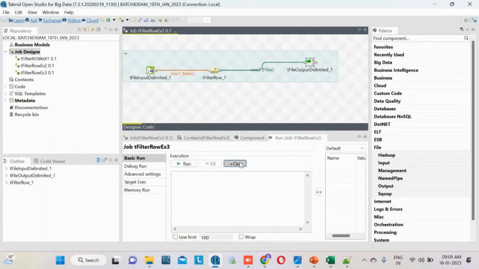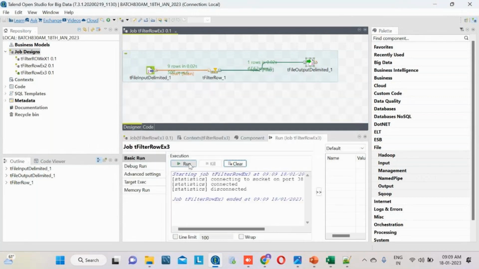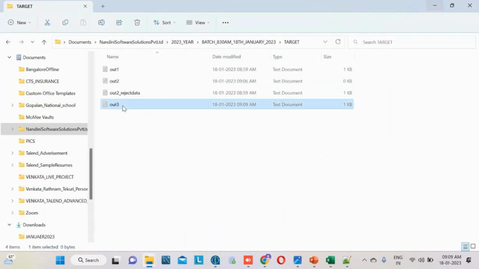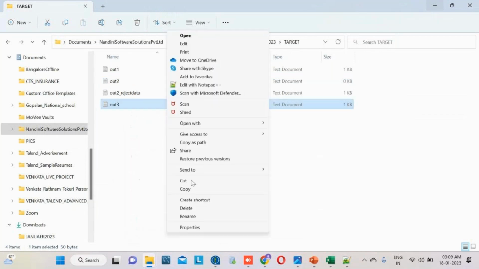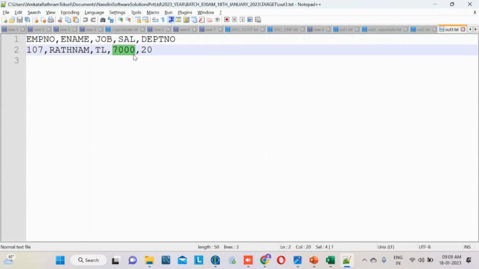Let me run the job. My source has how many records, team? 9 records. How many is my target loading? 1 record. Okay, let me open the Output 3 file. I can see only DEPT number 20 and salary equal to 5,000. Okay, is it clear, team? Is this scenario clear, everybody?